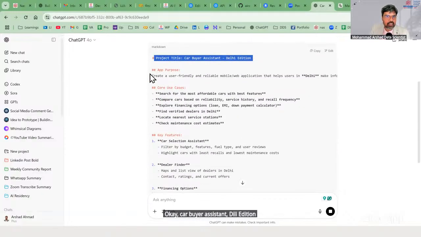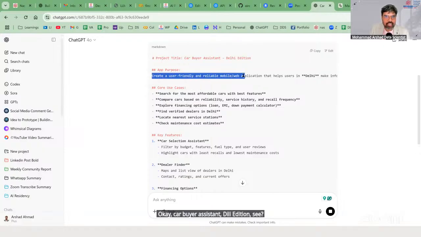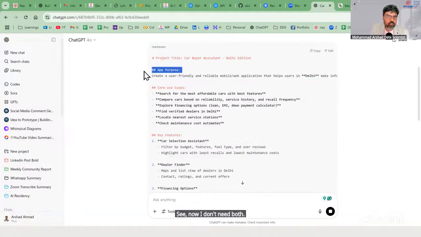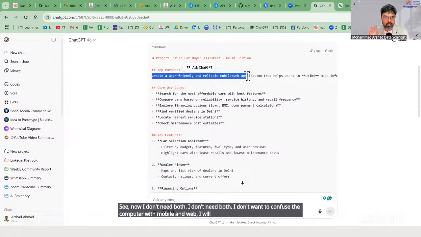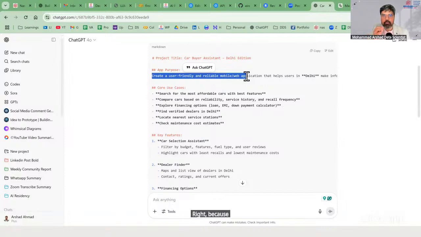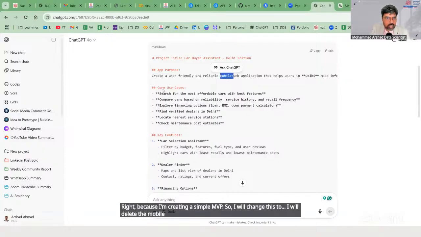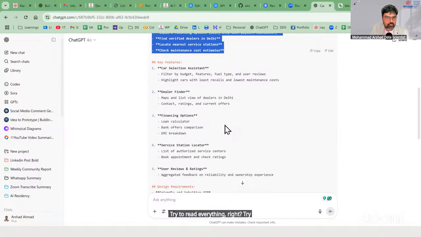App, create a user-friendly and reliable. See, now I don't need both. I don't want to confuse the computer with mobile and web. I will only keep web, because I am creating a simple MVP. So I will delete the mobile and only keep web. Try to read everything. Spend some time.